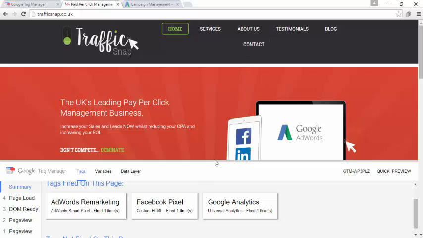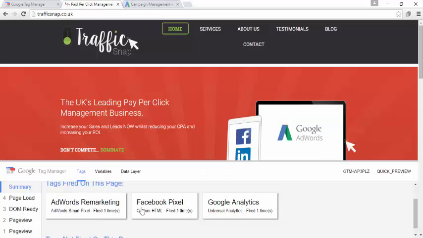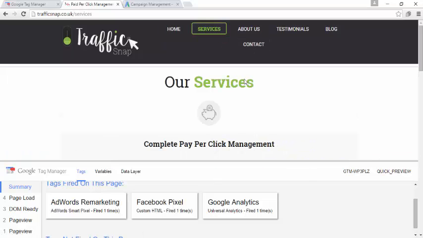So I'm on my home page at the moment, and because the rule I set was for the tags to fire on all pages, it's showing now that I've got my AdWords, my Facebook and my Google Analytics, and when I go to different pages it should maintain firing these tags.